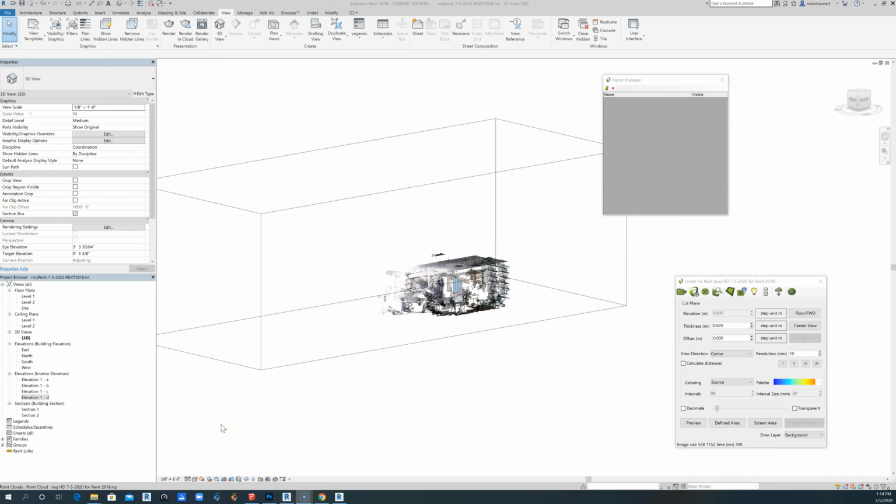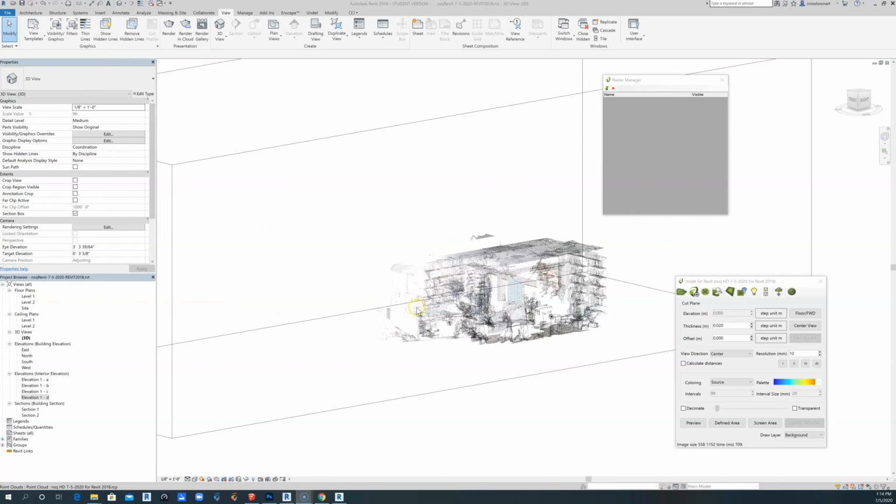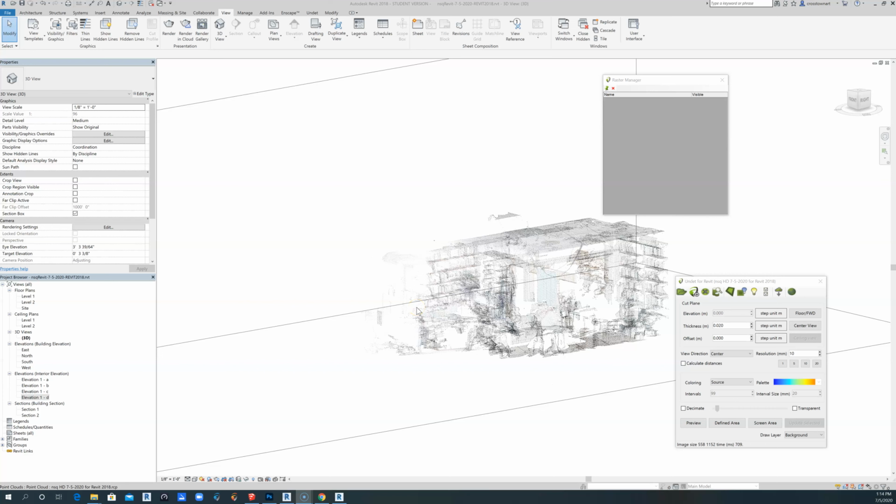In the last video, I did a little demonstration of leveraging point cloud in Revit architecture. As a parallel exercise, I also worked in SketchUp, which is beyond the scope of this particular thing, but I can take that SketchUp model that I created and bring it into Revit architecture, and that can be pretty easily done.